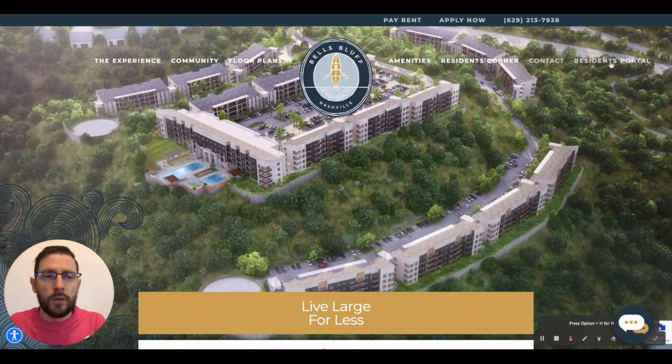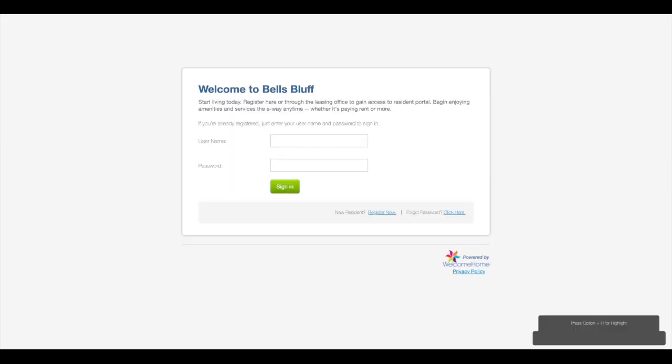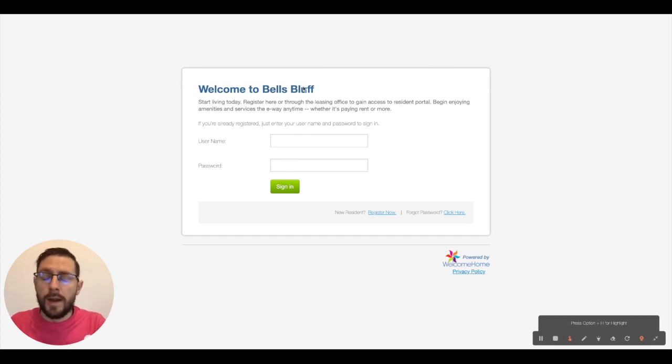The other thing to note in the Residents Portal is it's an off-brand experience. When I arrive here, I see Bells Bluff written, but I don't see any branding on this page, which I think could be improved upon. Even just having the logo, the colors in the background, anything to keep it consistent with the brand experience.